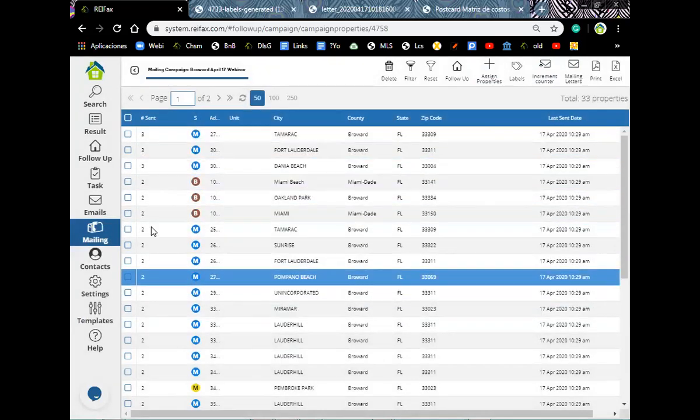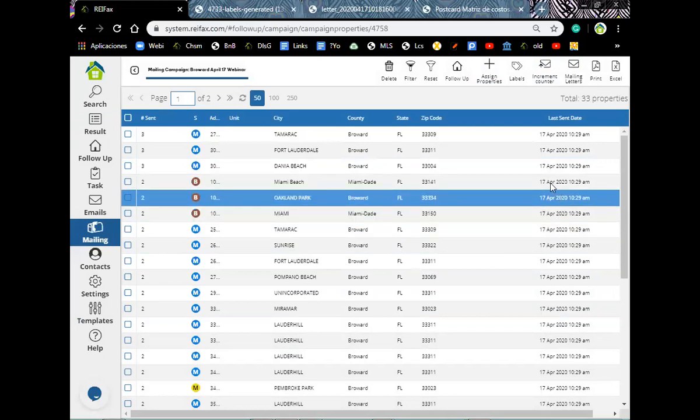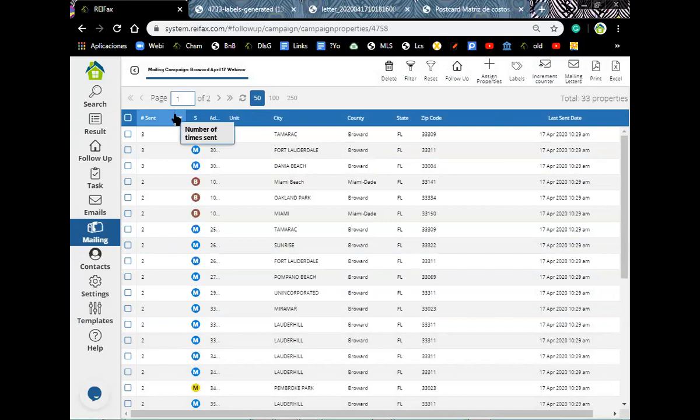That way I can keep track of how many letters I have sent to each one of these. Okay, now I'm going to go back to my results. I'm going to select again properties and show you the post service that we have now in ReiFax.